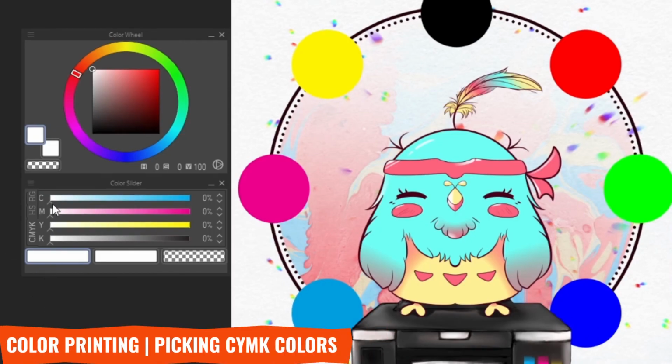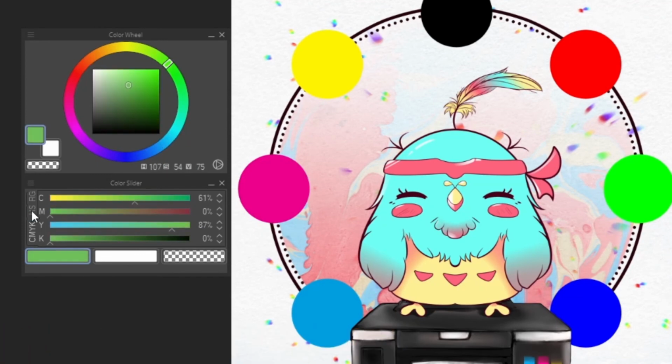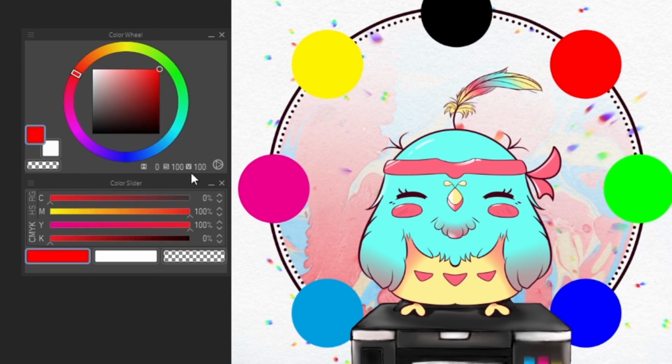We can use the CMYK sliders to help us pick the colors. If we pick a color outside of gamut and change a value in the sliders, it will give us the closest color in CMYK. Keep in mind that blending modes and correction layers still can result in out-of-gamut colors.